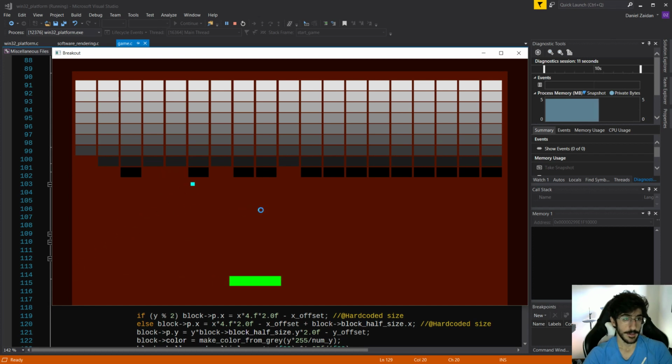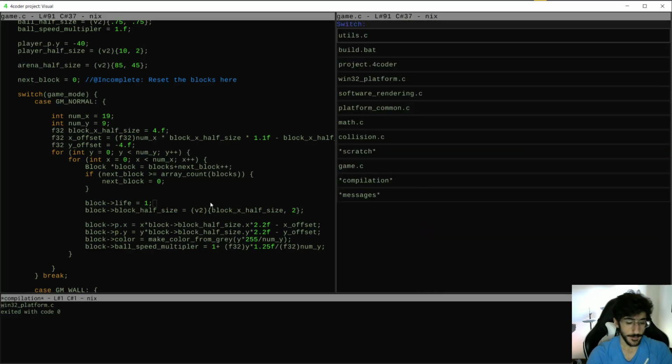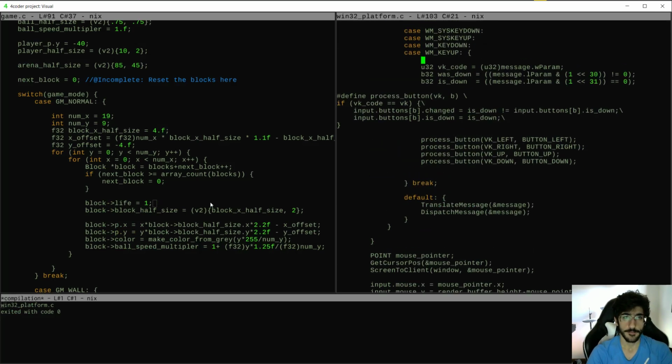Okay, what do you guys think about what we have so far? I think we have left and right movements. Yeah, we have left, right, up and down.